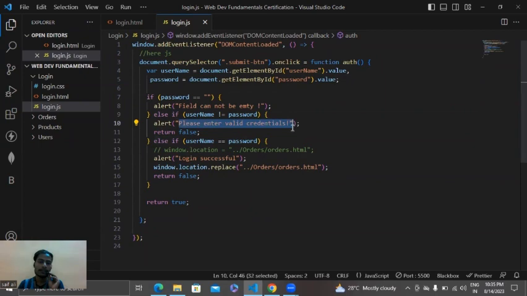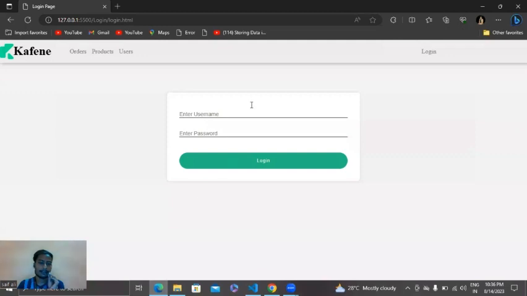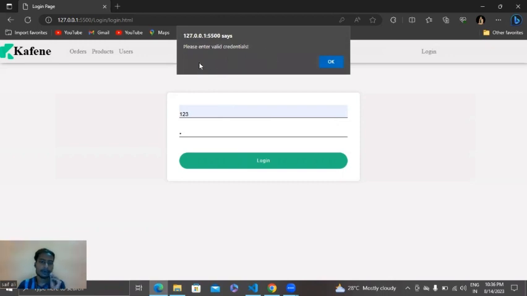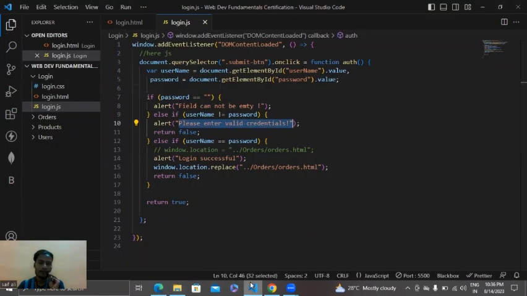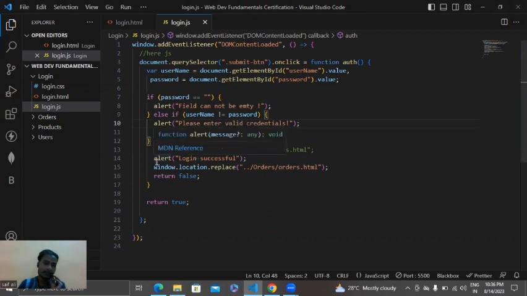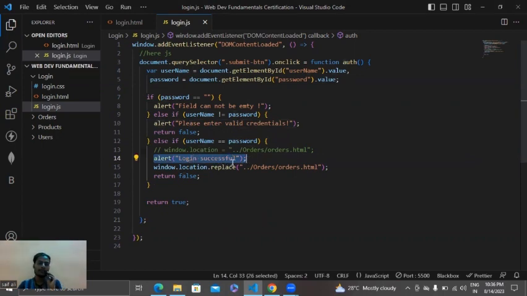Please enter a valid credential validation. As you can see, here I have given 1, 2, 3 and giving 1. So this is not matching. Trying to log in, it is popping a message. So I've given an else if condition. If username and password get matched, it will alert a message, login successful, and finally it will redirect me to the order listing page.